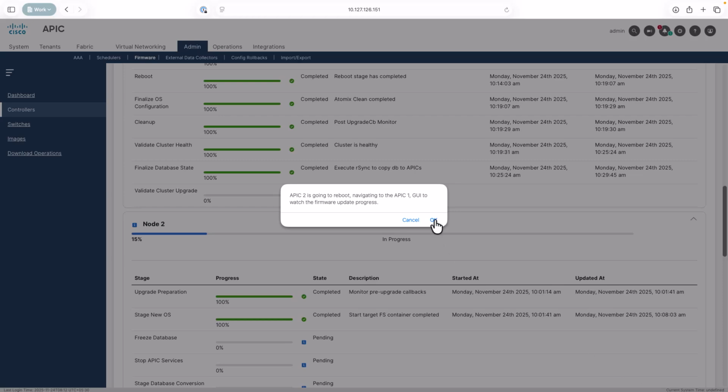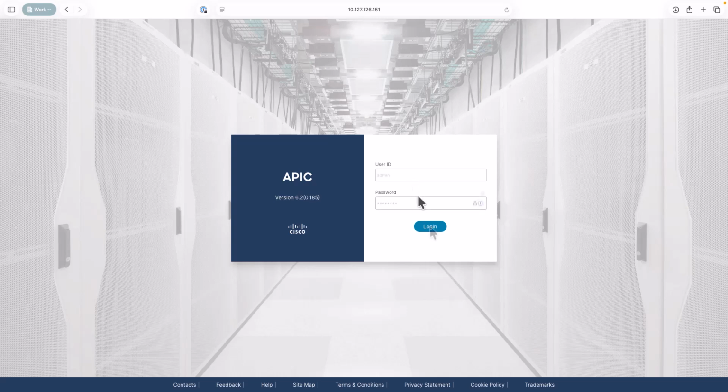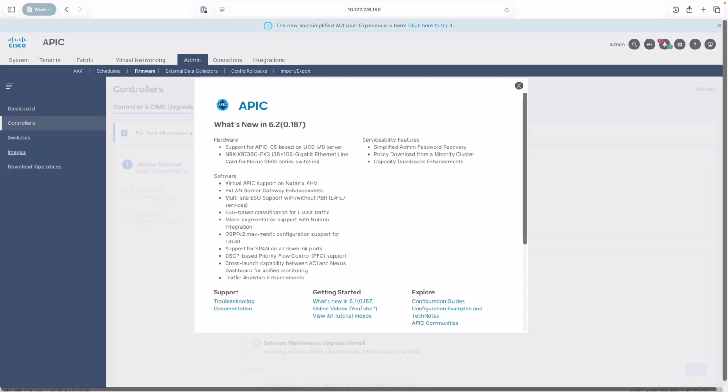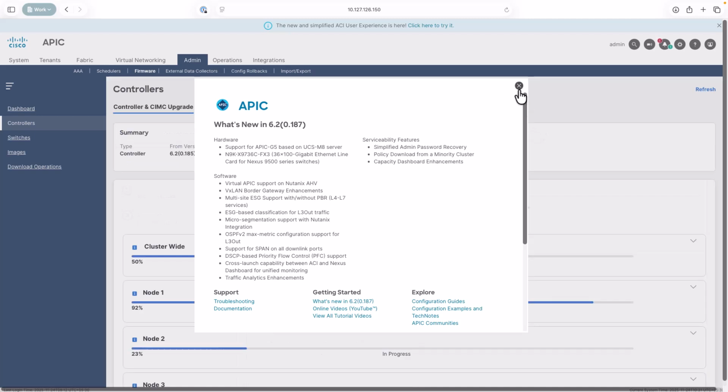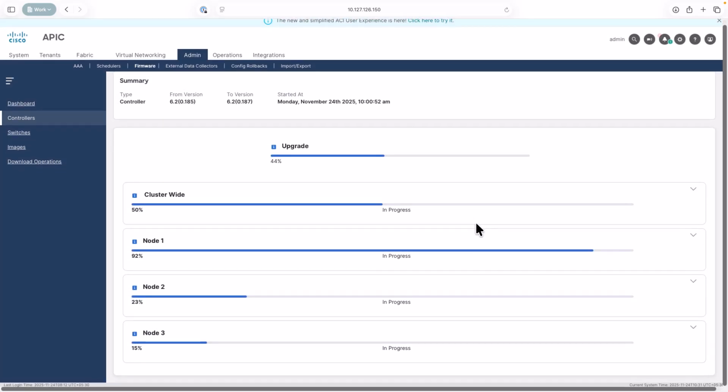As the next controller begins its upgrade and reboots, control shifts back to the first APIC that was successfully upgraded. From that point onward, the upgrade progress of the remaining APICs can be monitored directly from the first upgraded APIC, eliminating the need to switch controllers again.